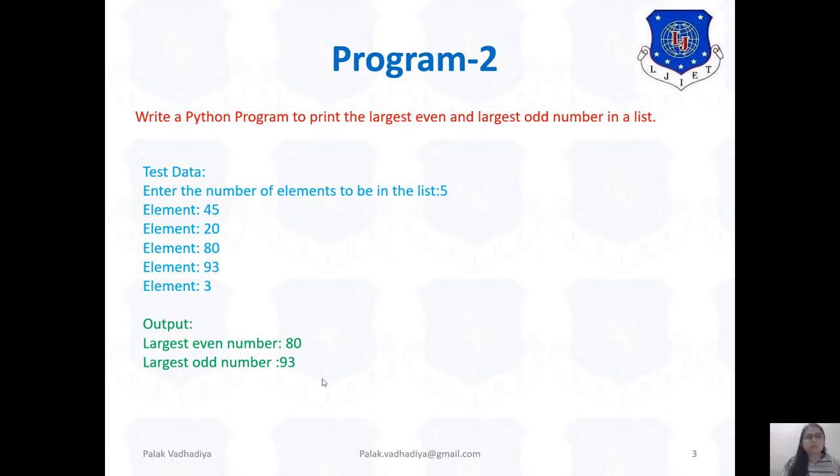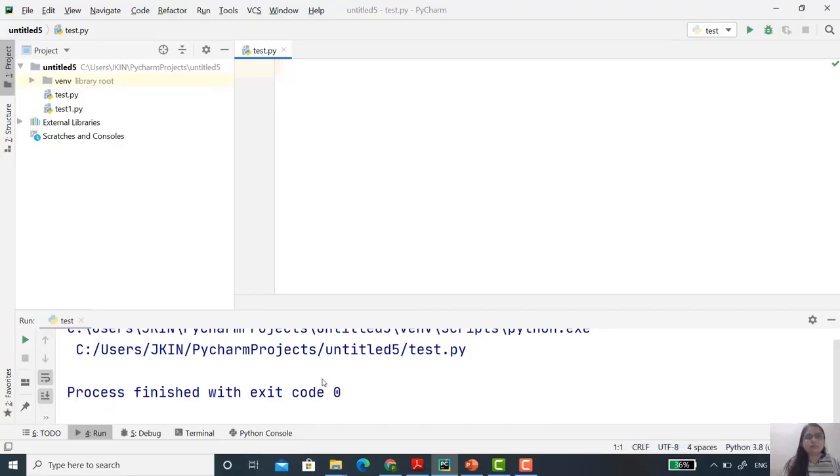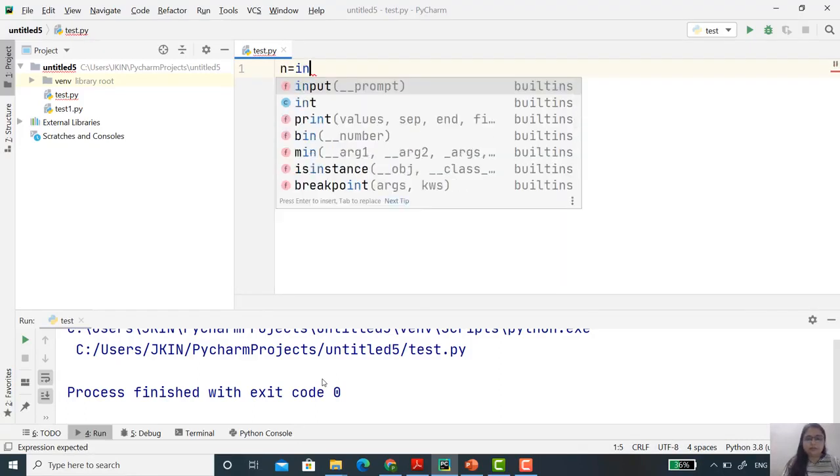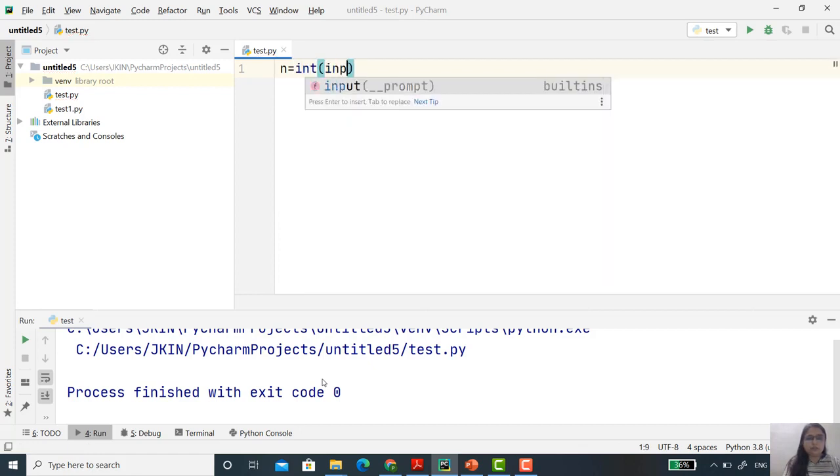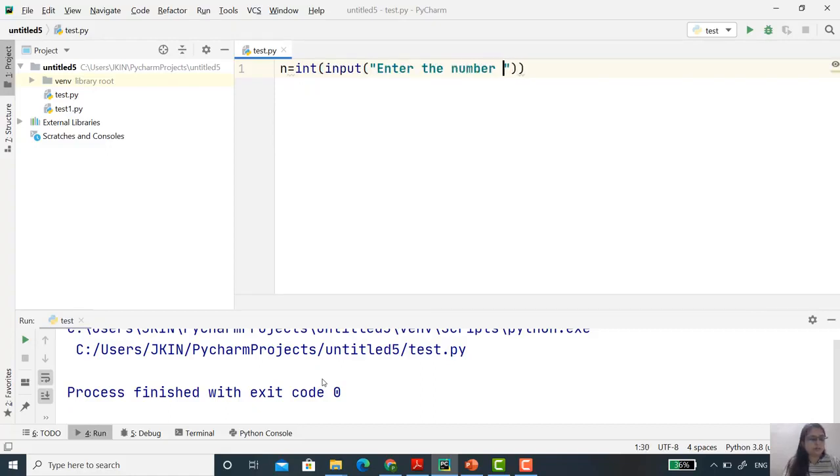So the largest odd number is 93. All right. Now the first instruction is n equal to int of input, and here you just write, "Enter the number of elements to be in the list."